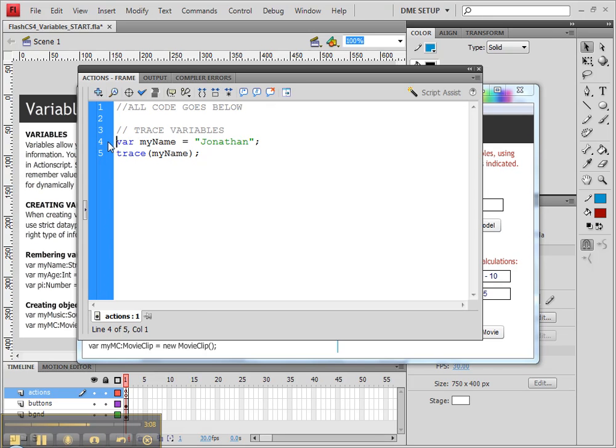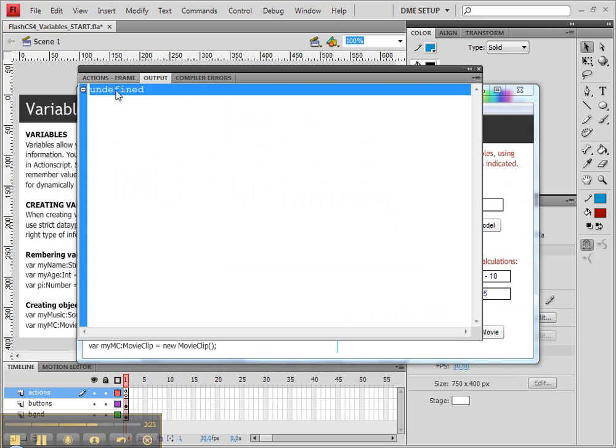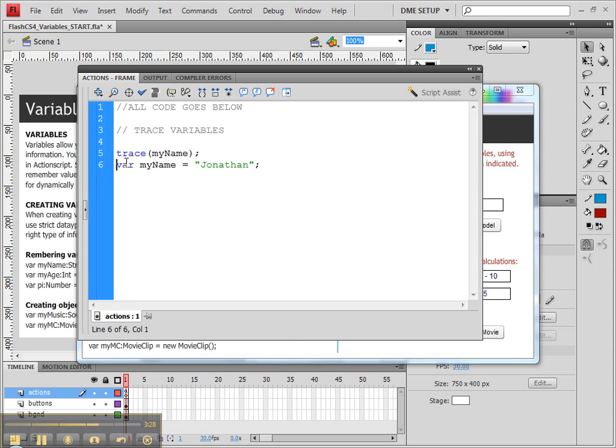Now, we can also do another problem, such as use the variable before we've created it. If I take the var my name and put it after the trace command, and I test my movie with Control-Enter, then what will happen is it will show me that I have an undefined variable. And it notices that I've created the variable, so it doesn't give me that error, but it says that I've tried to output what the value is before I've actually created it. So let me move that after it again.